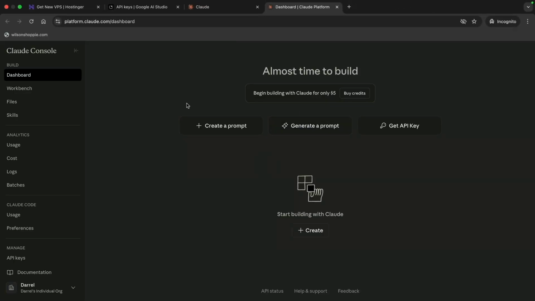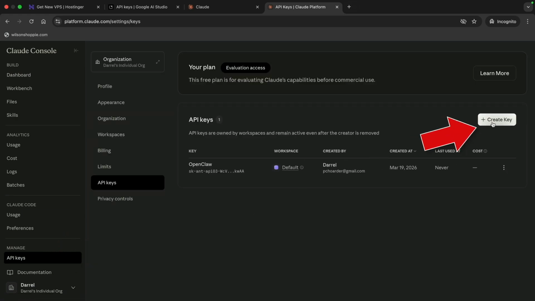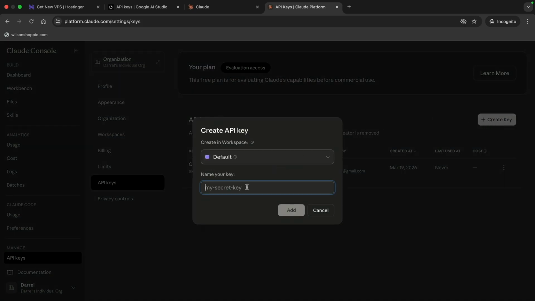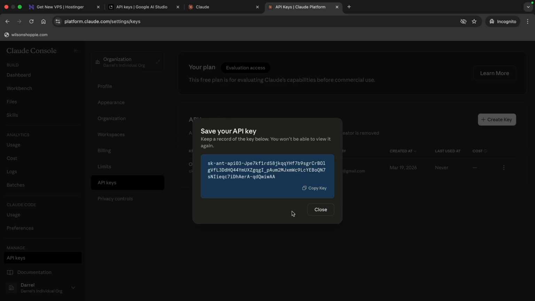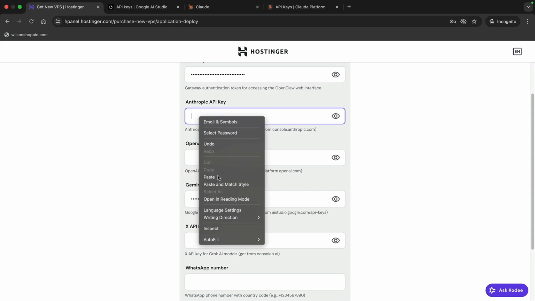Now in order to get your API key, here at the bottom you'll see API keys. You'll click on API keys, and then just click on Create Key. And for the key, I'll put OpenClaw, click on Add, and then you'll copy this, and then you can paste this over at Hostinger. So under the Anthropic API, I'll just go ahead and right click and paste it.